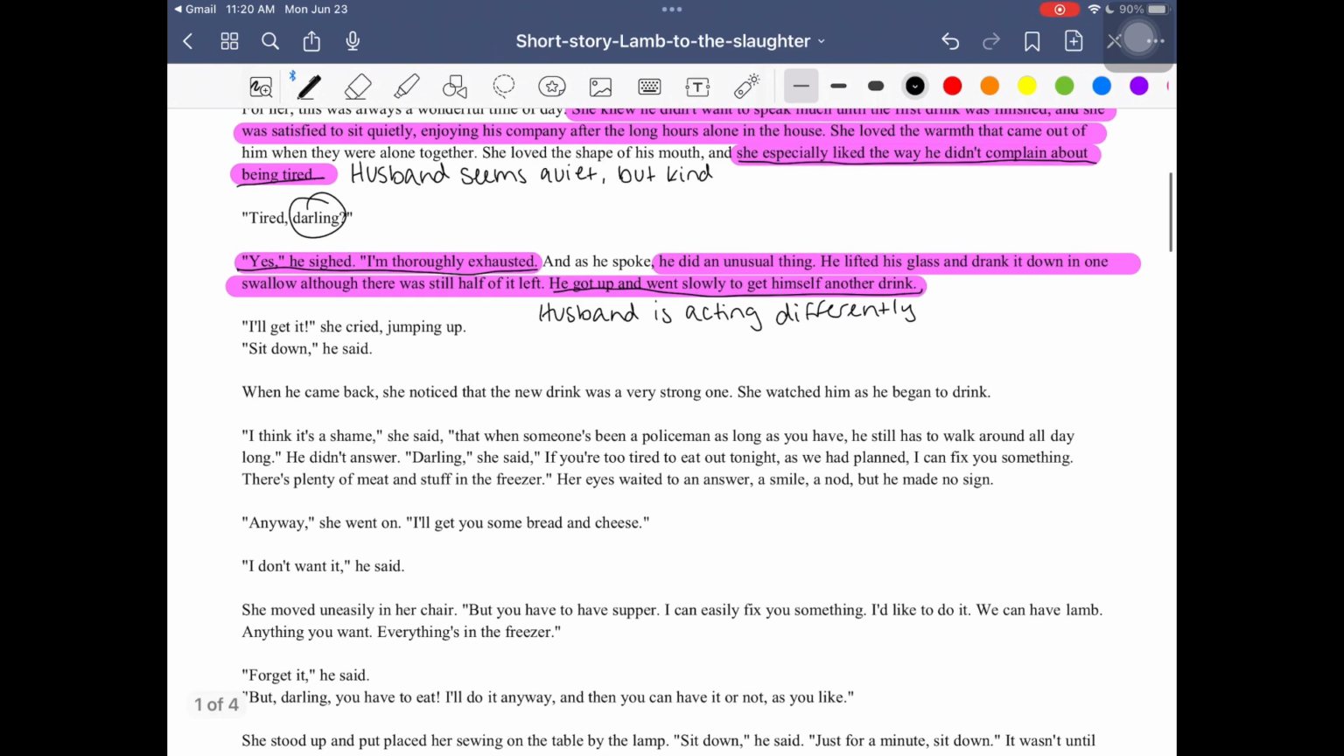"I'll get it," she cried, jumping up. "Sit down," he said. So look at our juxtaposition here. She's jumping up. We have an exclamation point over here compared with him saying, sit down.